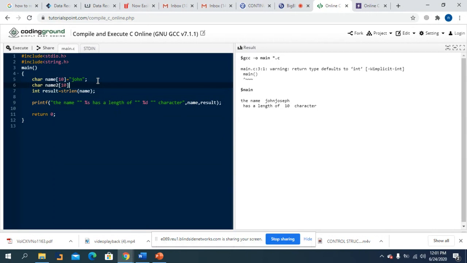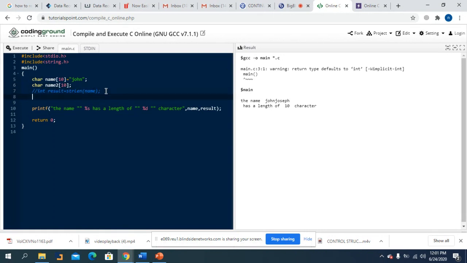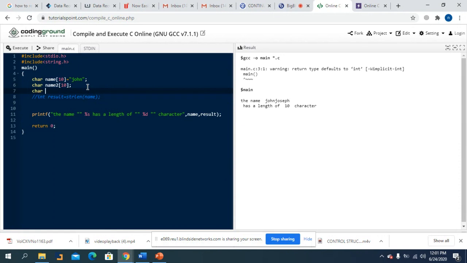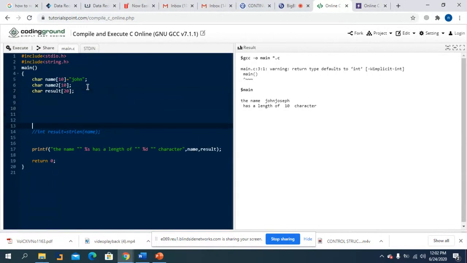But I want to copy something to name 2. So when I'm using this, maybe I can comment this. When I'm using this, maybe I can introduce another character, result. Character result, maybe I give it 20. And then maybe we can have this.